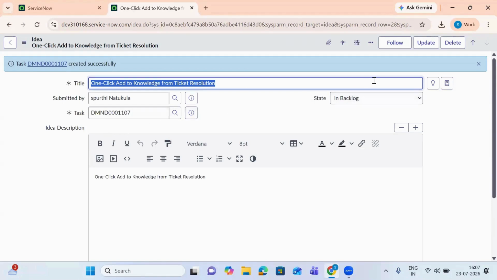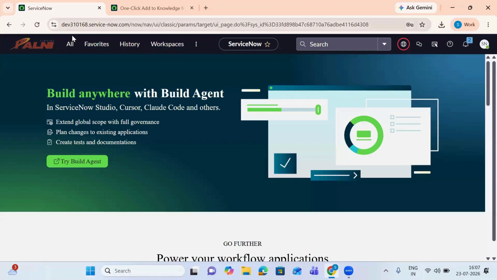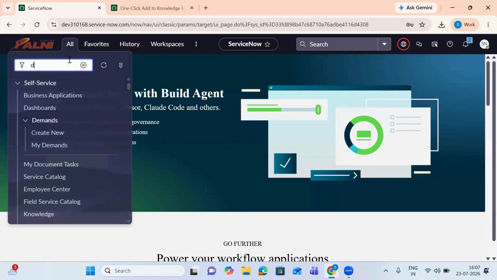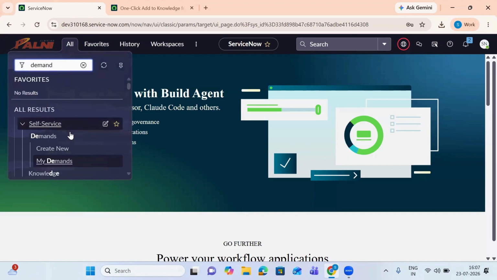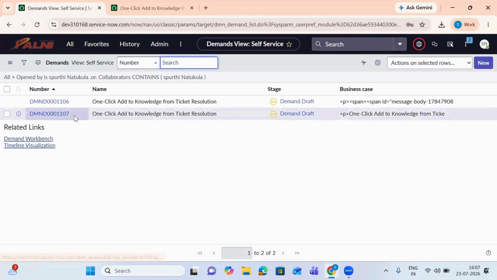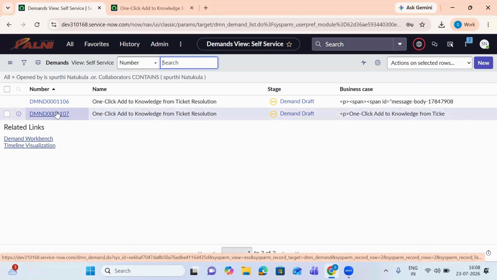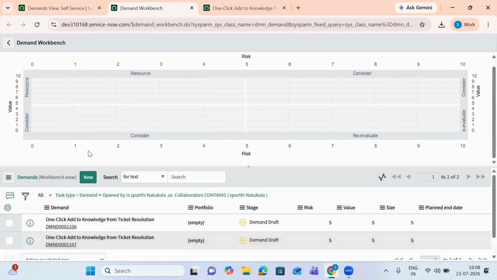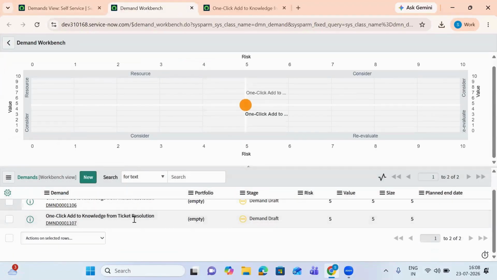Next, we move to the demand module. In the Application Navigator, search for demand and open My Demands All or All Demands. Here, you can see the newly created demand record with a generated demand number, and the stage of the demand will be draft. In the related links, click on Workbench, Demand Workbench. This opens the Demand Workbench, which is the central workspace used to manage the complete life cycle of the demand.